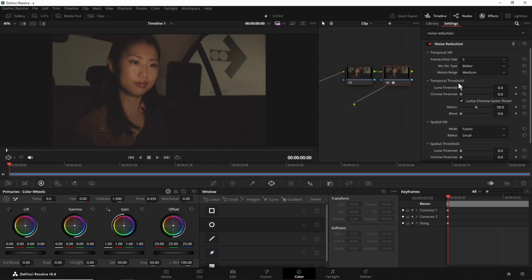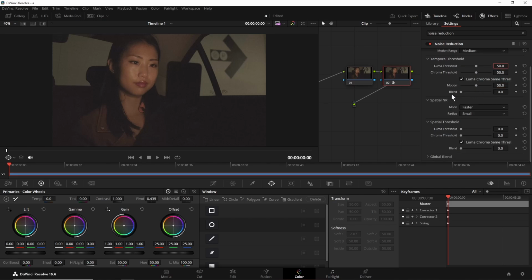Now under temporal threshold, increase your luma and chroma to 50. I'll make it 50 here and then scroll down here, and under spatial noise reduction we need to change radius from Small to Medium. Now under spatial threshold we need to increase luma and chroma, but before that make sure to uncheck this option and increase your luma to 75 and your chroma to 100 here.